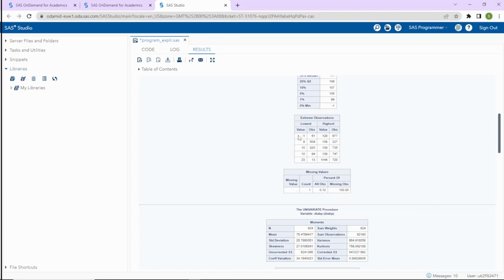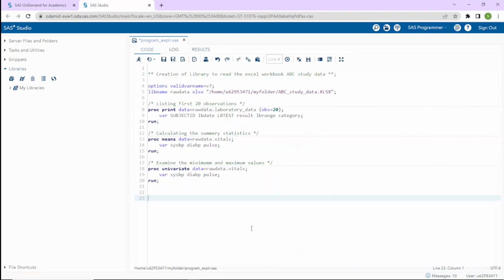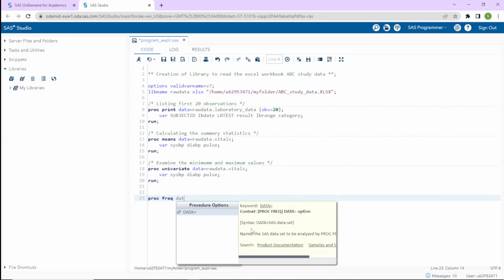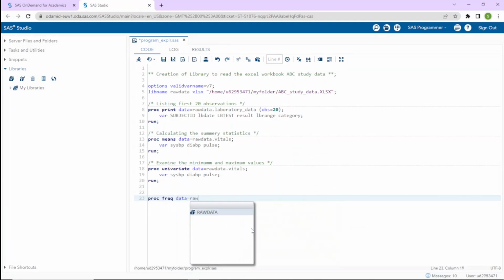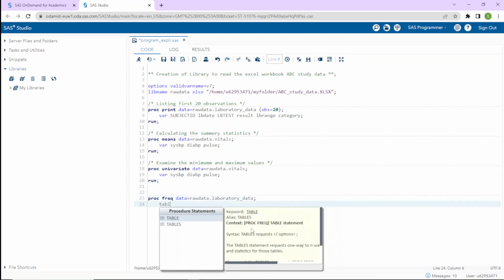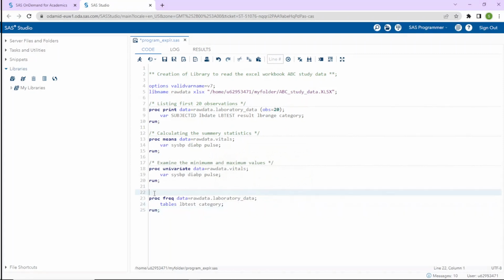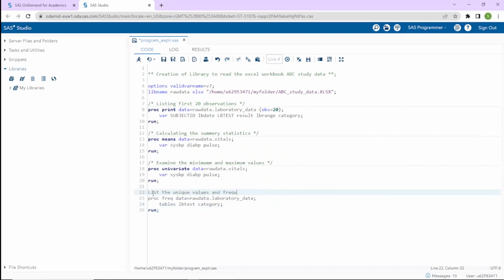Finally, let's go back to the code and add one more procedure. This time we will write Proc Freq. And instead of a var statement, we are going to use a table statement. And on the table statement, I want to list the variables for which I want to generate one-way frequency reports, LB test and category. I will add a comment and we will submit the step.